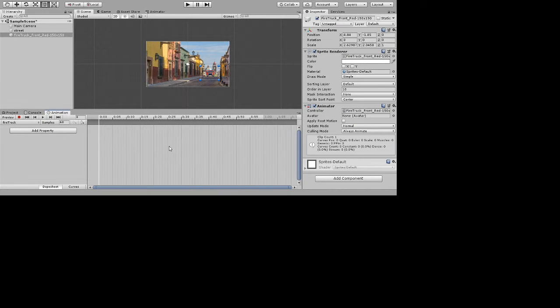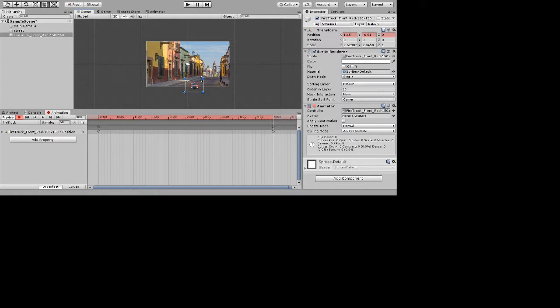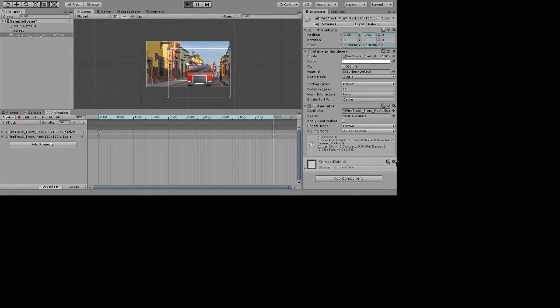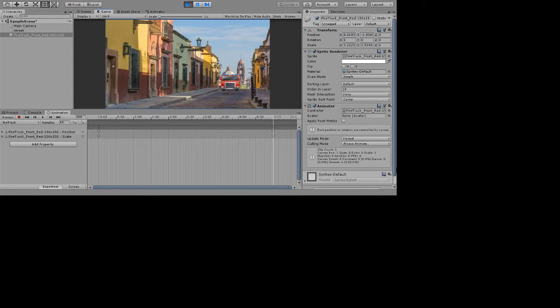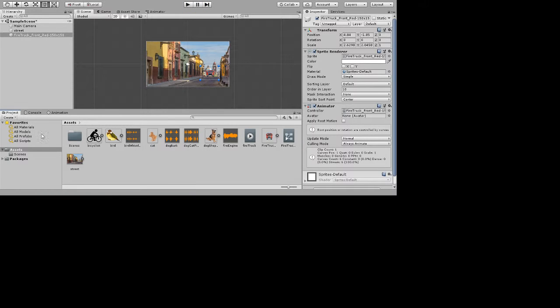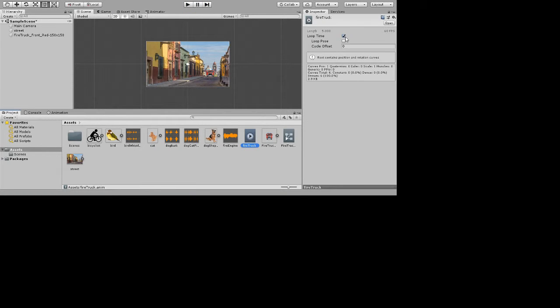And then remember, we want to see the 5 seconds. So record, click on 5 seconds, and then bring the fire truck into the foreground, make it much bigger, and then stop recording. So now when you play that, it's going to come from very small into the foreground. Okay, and don't forget also to change the loop, take the looping off.